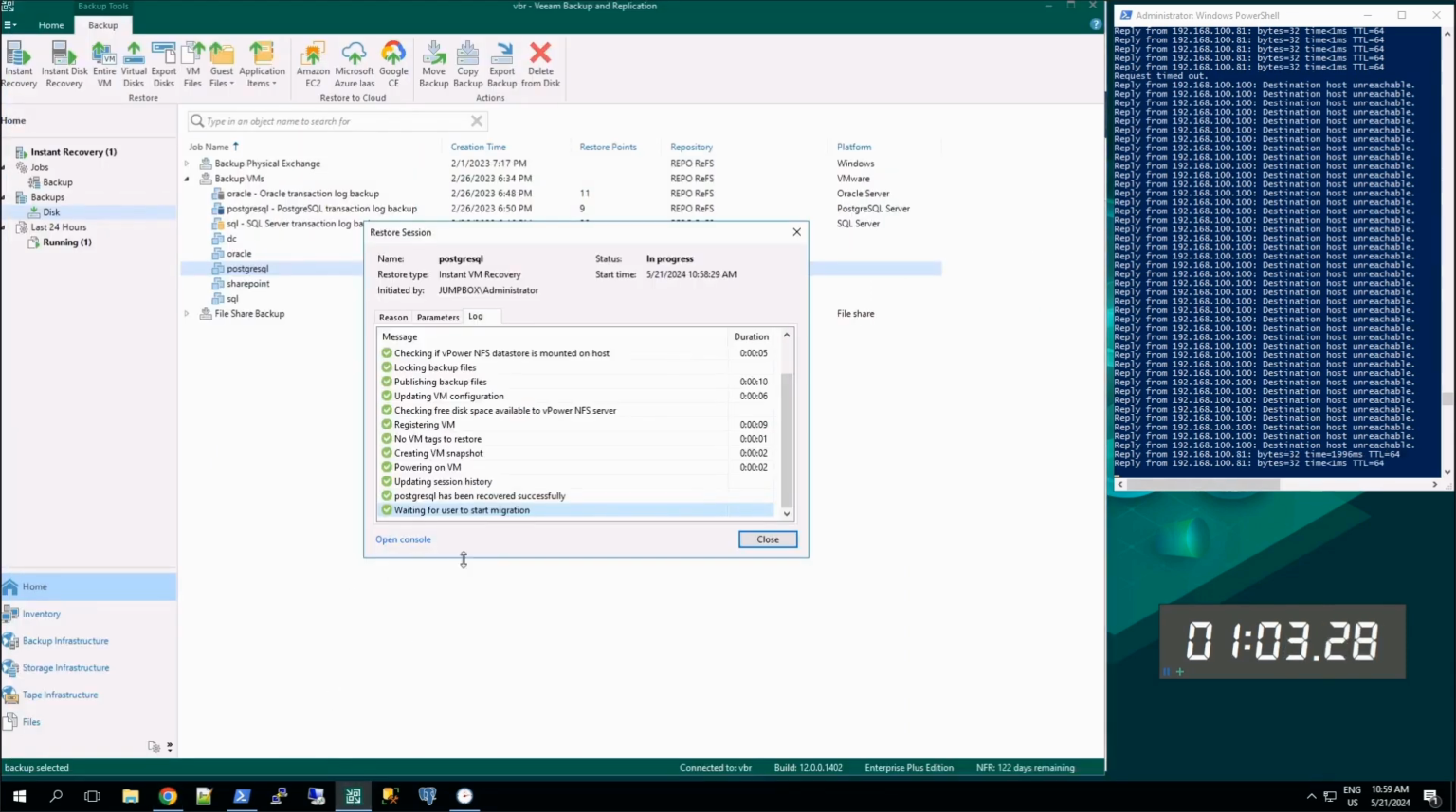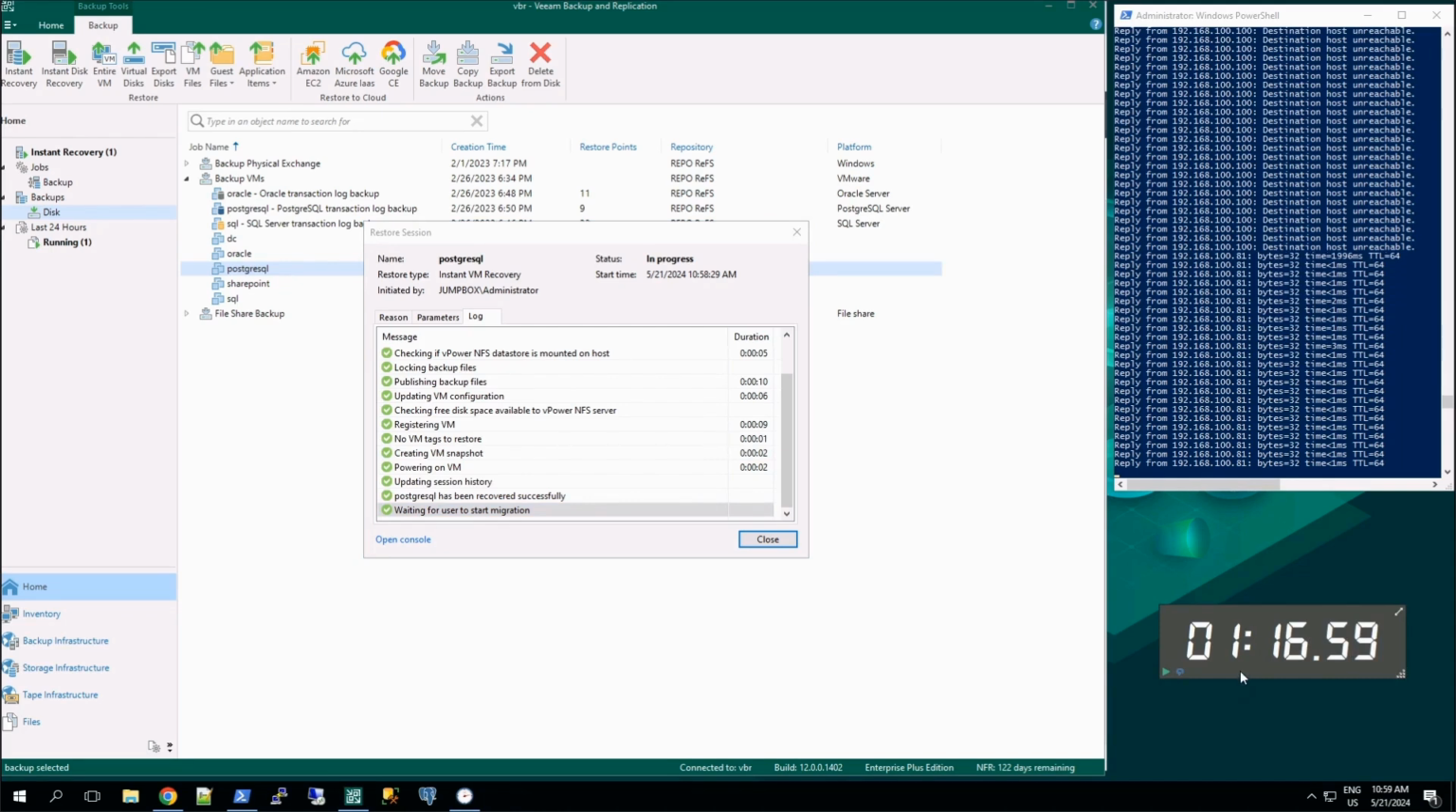If I come back here, the first step is complete. So the direct booting from the backup has just been finished. And we can see here, by the way, that the VM is responding to ping again. It is fully operational again. Therefore, it is an instant restoration, a reactivation of this server that took about a minute, lasting just a few minutes.